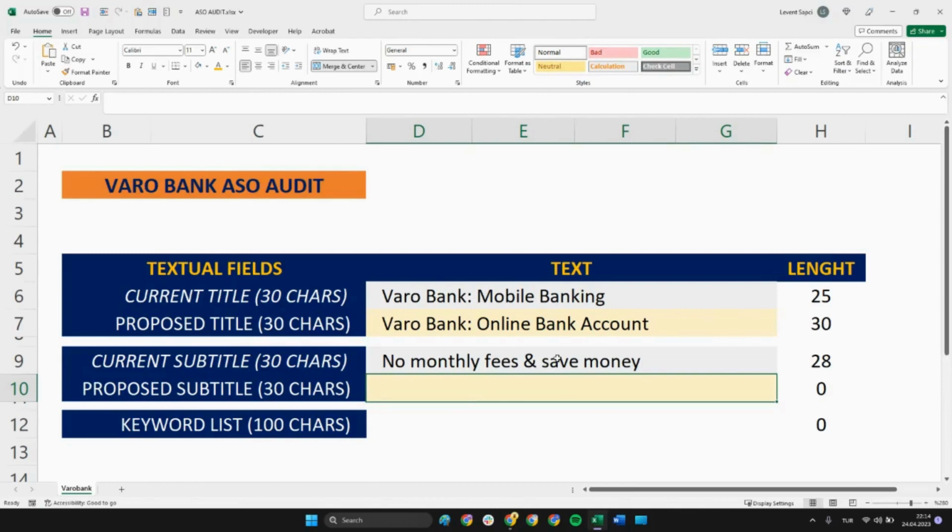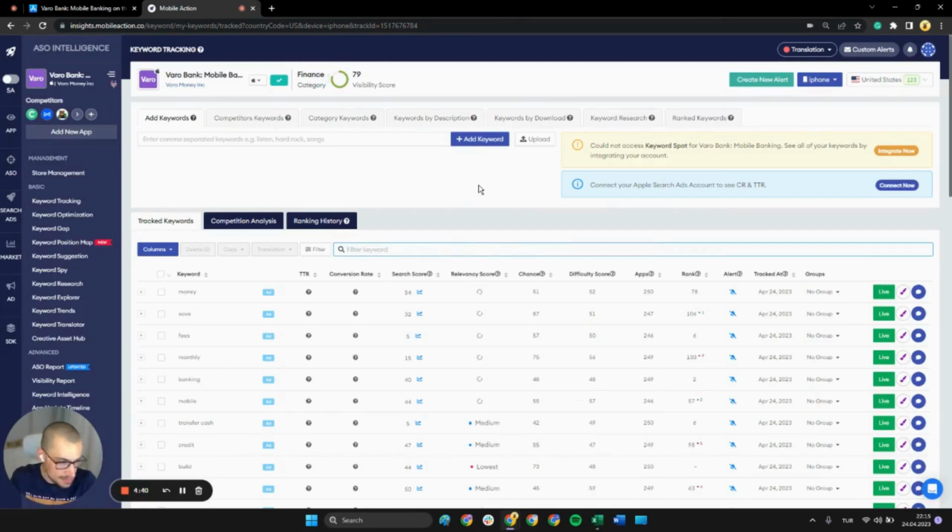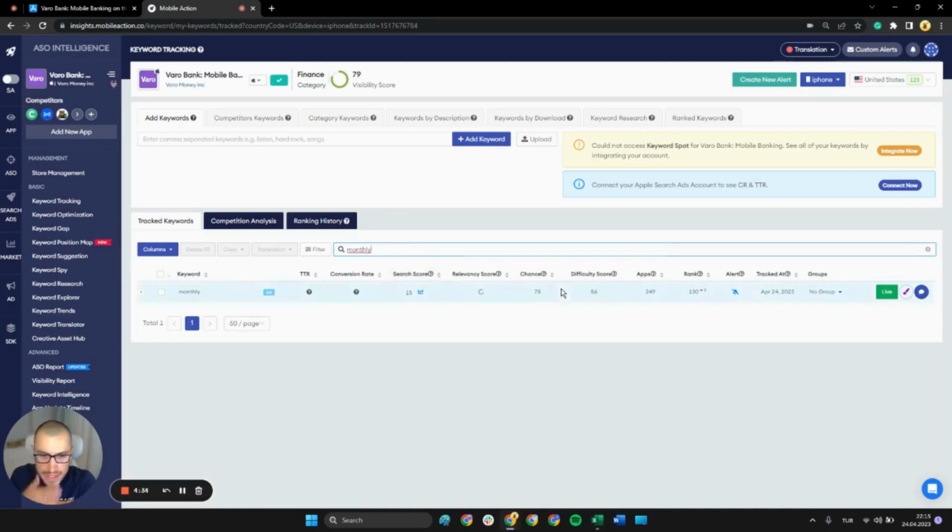So our current subtitle is "no monthly fees and save money." So let's have a look at each keyword's estimated search volume on Mobile Action, and potentially come up with a better proposal to have as a subtitle. So we have over here "monthly." How are we doing for the keyword monthly? So the search score for the keyword is 15, which is not great. And even though we have it in our subtitle, our rank is 130th.